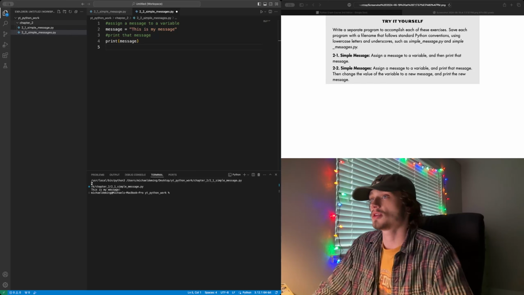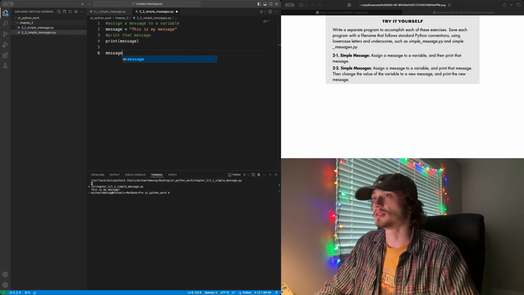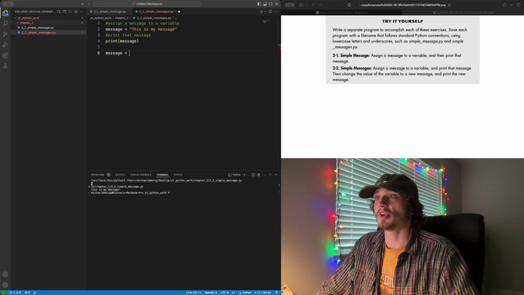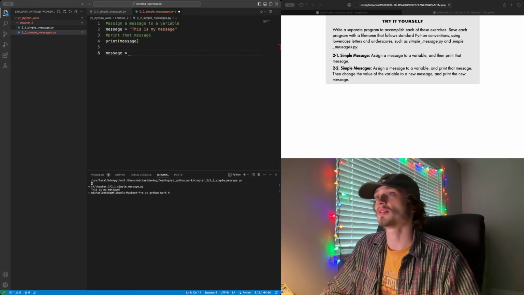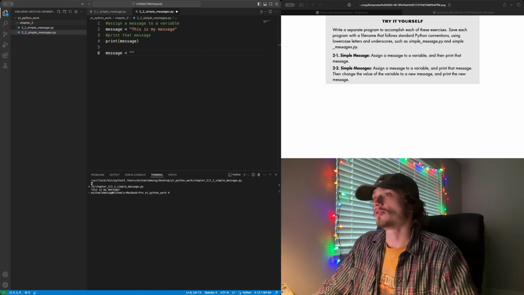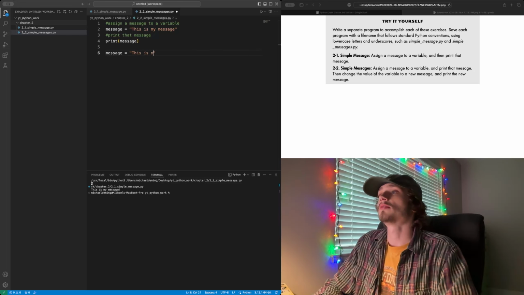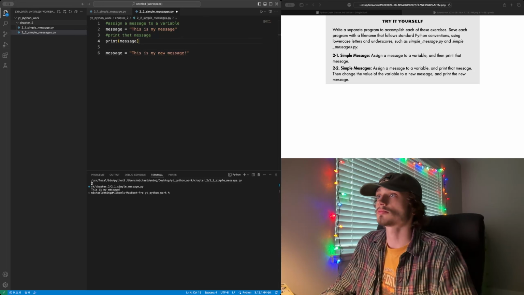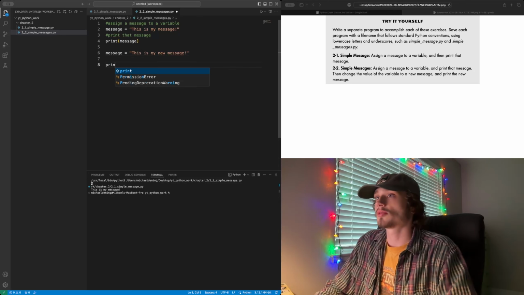Okay, and then the next part, then change the value of the variable to a new message and print that new message. So to just reassign message, we're going to call the variable again, message. We're going to reassign it, just basically override it, just as if we were saving a new file over something. A new message over the variable is equal to this is my new message. Let me add an exclamation point up here for fun. Gotta keep it fun.